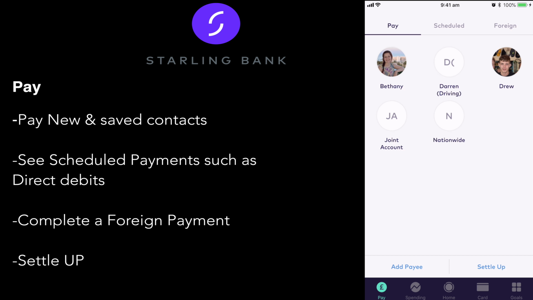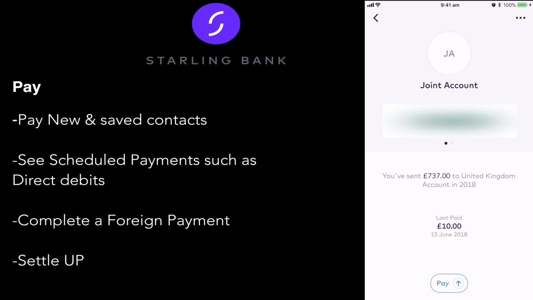So if we go over to pay, you can see you've got various different options here. On this screen you can pay new and existing contacts, whether that's a business or a friend, relative, anybody else with a bank account. I've already got one set up. These are people I pay frequently but not as a schedule. If I needed to drop money into a joint account, I can hit it and then boom, I can see it.